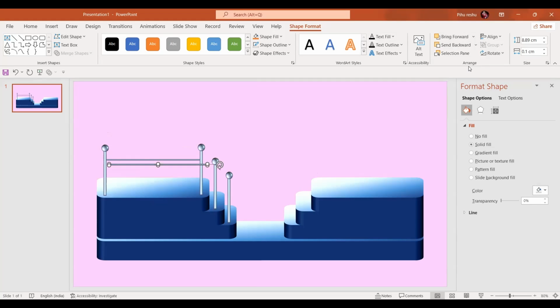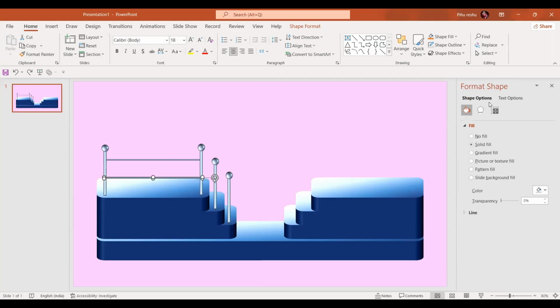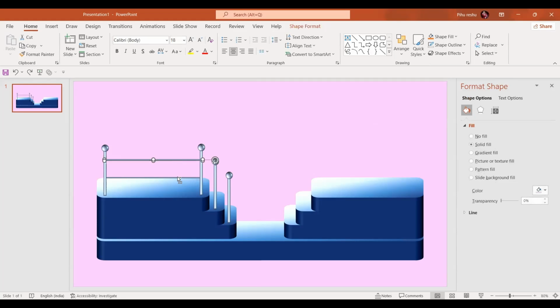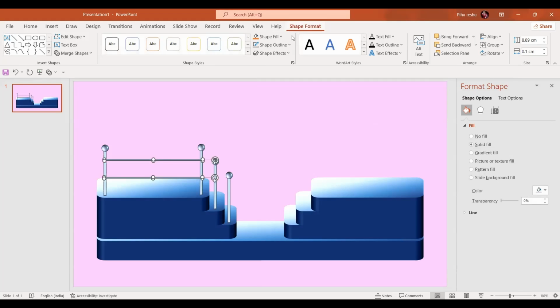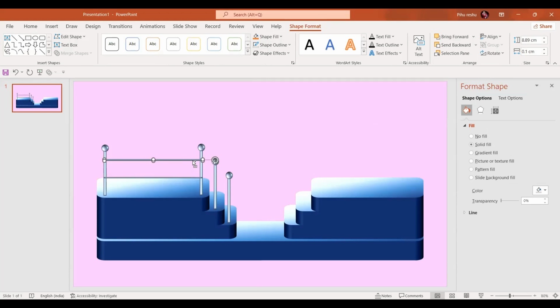Fine, and we are going to send it to back. Similarly, make a copy of it, arrange it. Okay, and this time we are going to send it backwards like this. Okay, so for these two, just make sure that it doesn't have the shape outline. Okay, now let's make the copy of it by pressing Ctrl D.